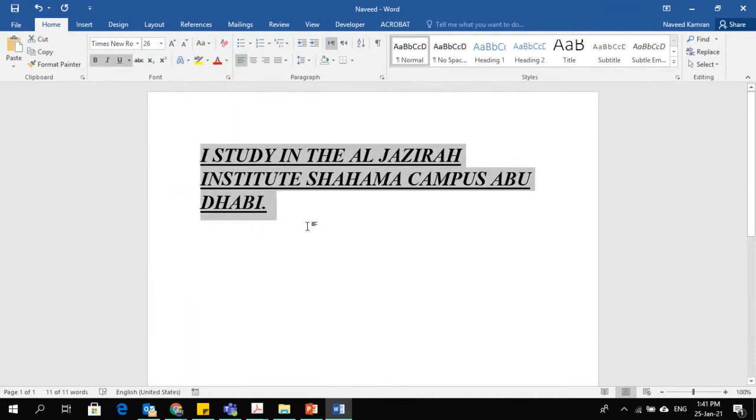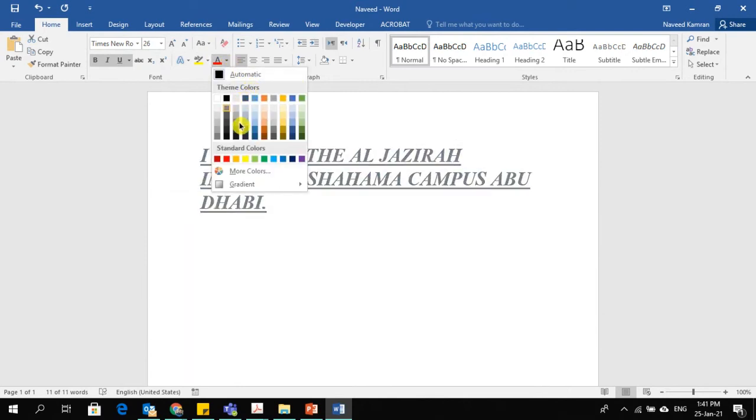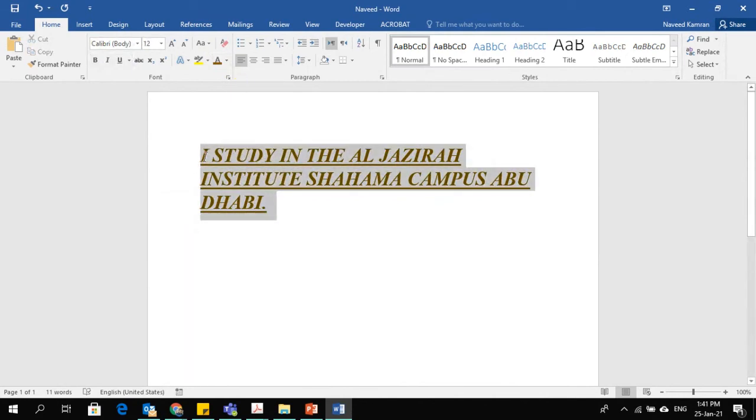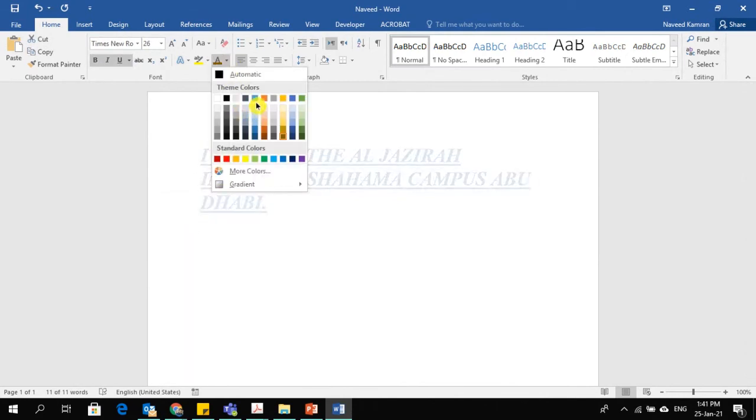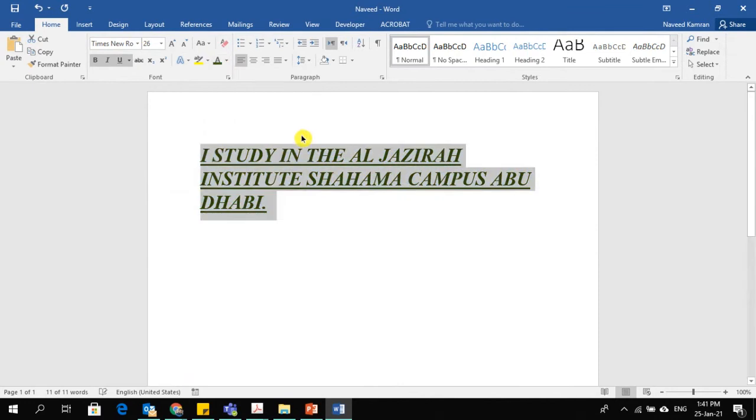Now if I don't like the color, I don't want black color, I want to make it in any other color. So from here you can choose any color. You can make it red or green or any color of your choice. You can do it that way. And from here you can highlight, okay, or you can highlight with the different color of your choice, like that.